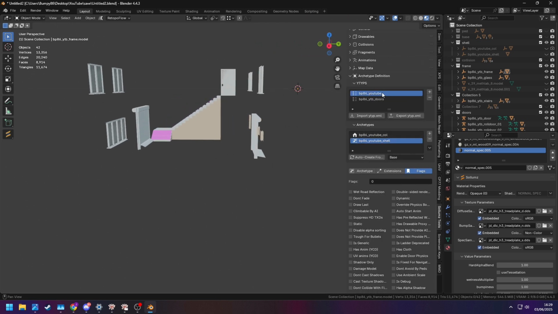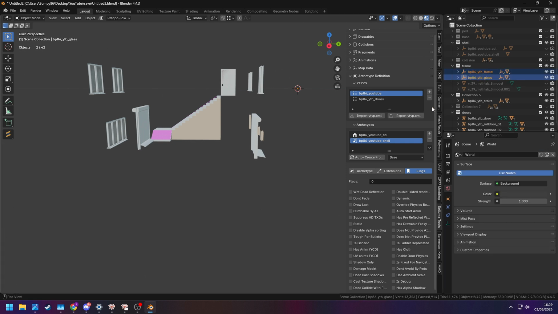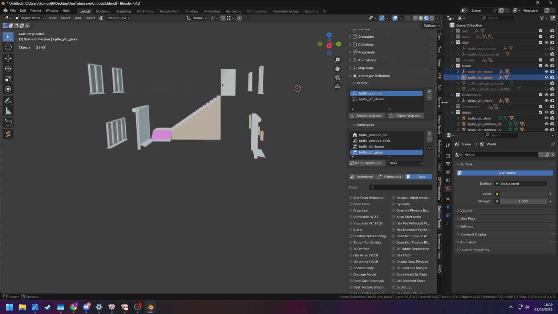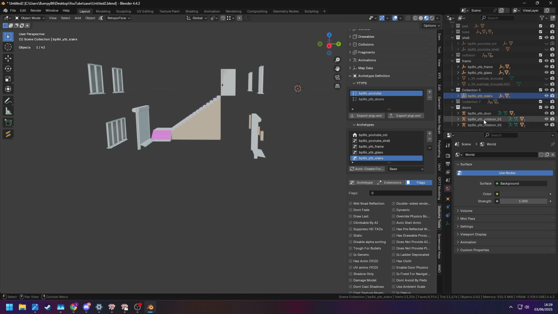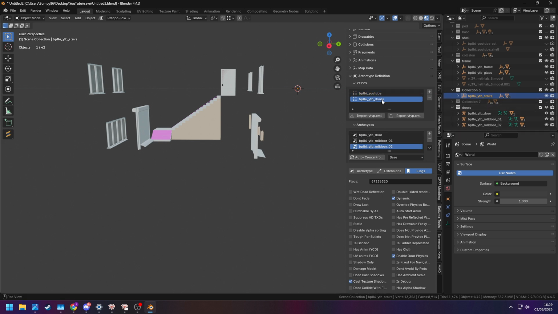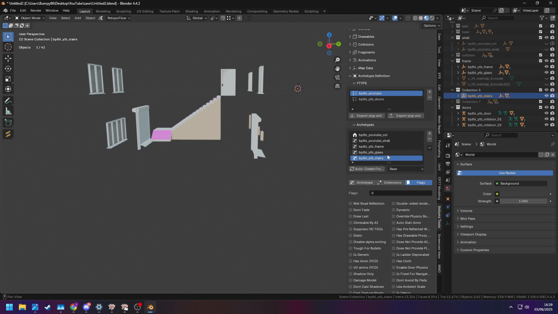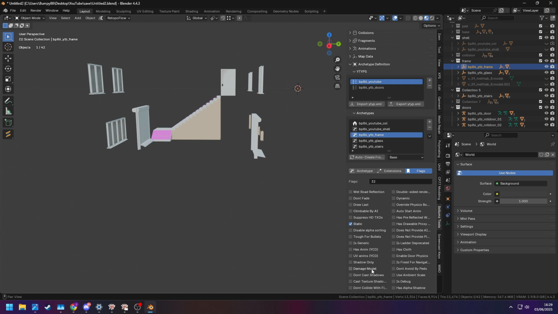I'm gonna start adding it into our original Ytype. So frame and glass, auto create as base. Stairs, auto create as base, and that's it. You're not adding doors in there. You have your doors in their own separate Ytype. Now these three: frame is going to be static and cast texture shadow, glass is just static, and stairs is static, cast texture shadows.